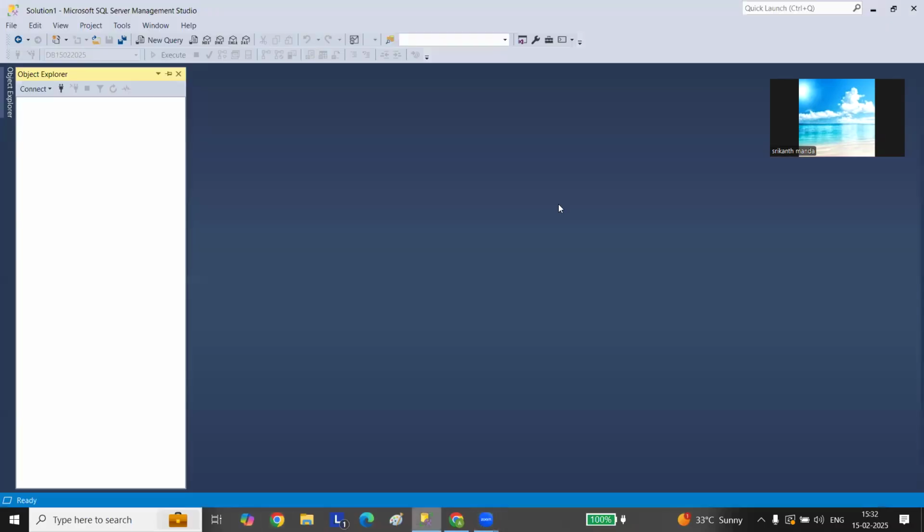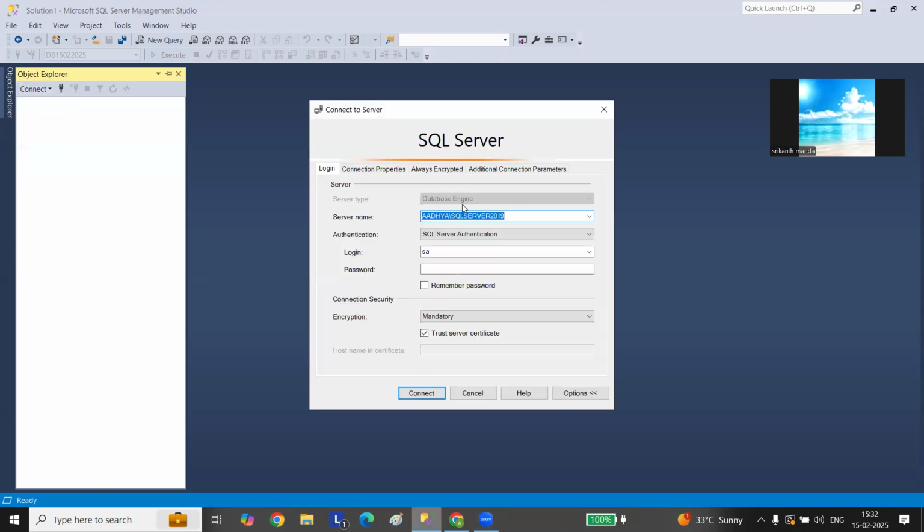So let me share my screen here and let's go to this SQL server. I'll click on this object, click on connect database engine. Okay, so I'm providing a server name.